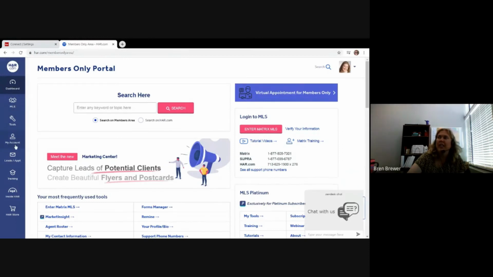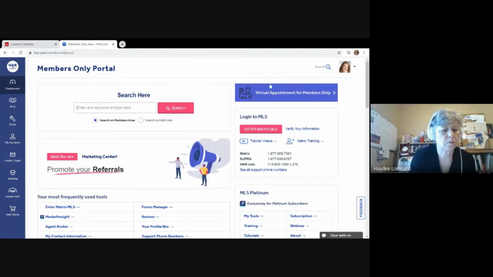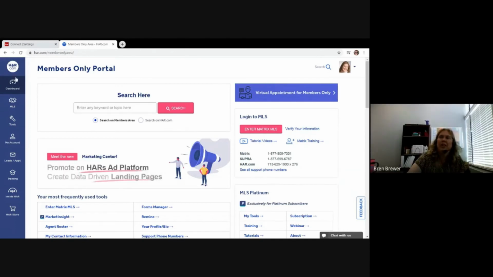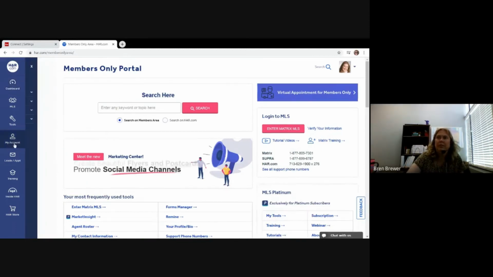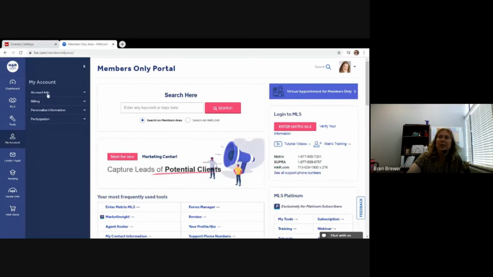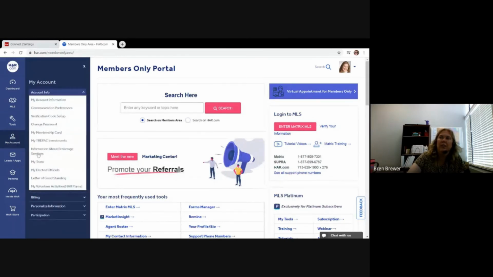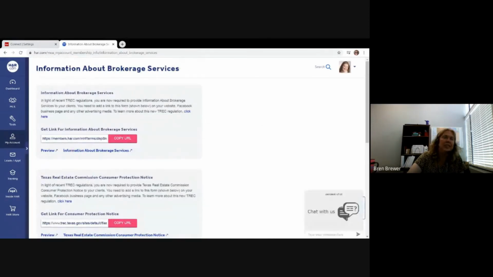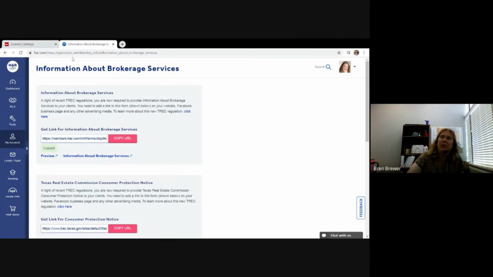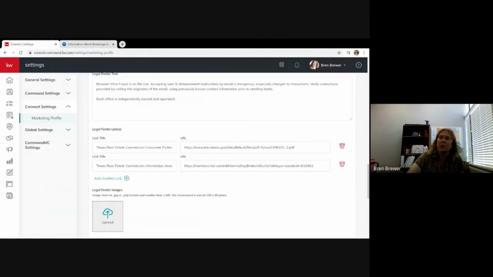So you're going to log into HAR. Have you all logged into HAR before? Okay. Then you're going to scroll down this sidebar and click My Account. Then you're going to click Account Info. And then you're going to go all the way down to Information about Brokerage Services. And that's going to give you two links that you can copy and paste over there. So you can click copy on both of them one at a time, go over there and then paste them where they go.